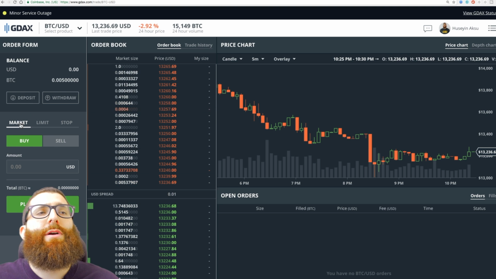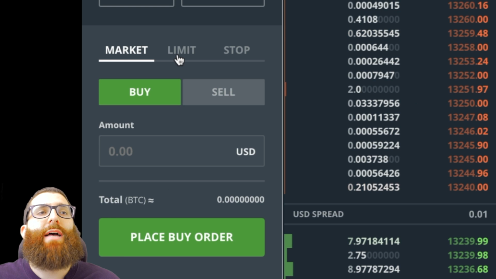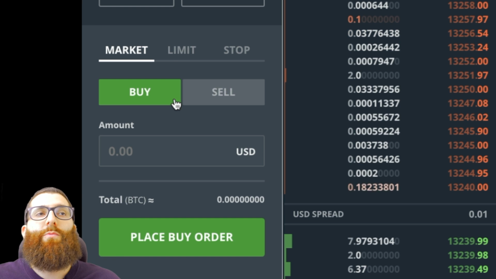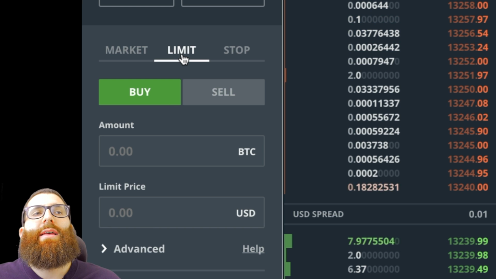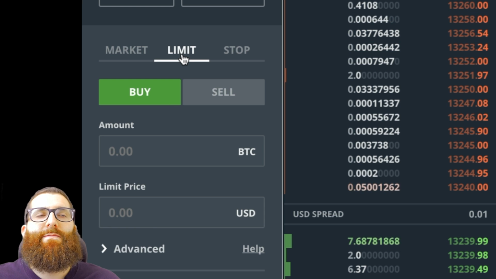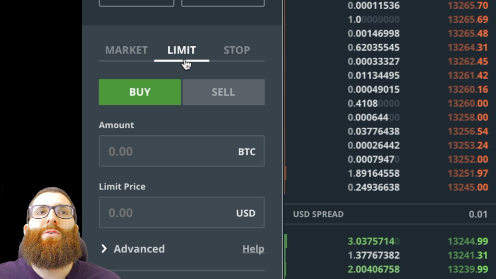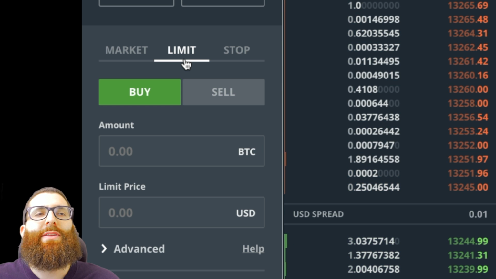So right here where it says market, this is the main part, all right? We want to switch that to limit. Basically, market is whatever it's selling for, whatever it's going for, that's the price you're going to get it at. What we want is to click limit. Now this is how we avoid fees. This is what I always use. I mean, I like zero fees. And if you're doing this daily or even weekly or anytime, you don't want to pay for fees, they're going to add up. It's going to be crazy.